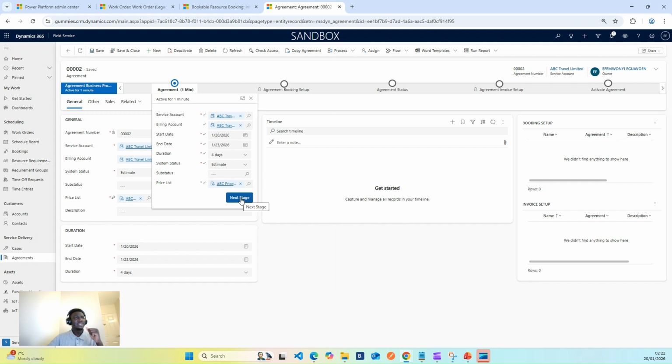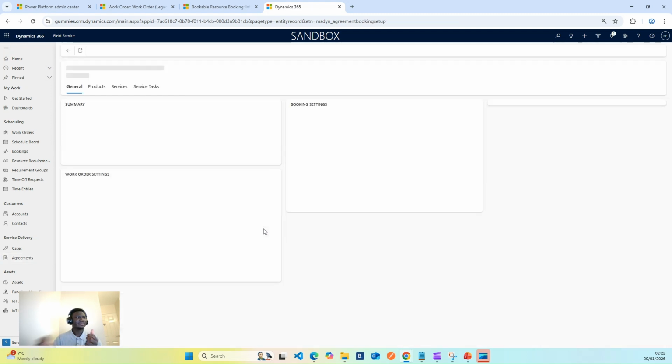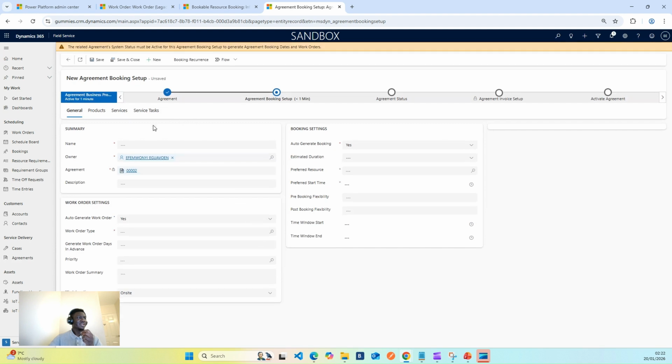So we will just proceed by taking this to another step. It's asking us to create a booking setup. So we'll create an agreement booking setup. We'll just say test booking setup. I'll put the description: auto generate work order. Work order type, we want it to be routine maintenance.